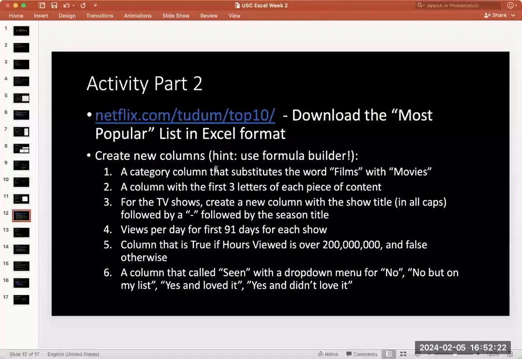All right. How do we do with the substituting movies for films? Can we figure that out? Okay, we got one over here, back here. Good, good. All right. How do we do with first three letters of each piece of content? Which function did you use for that one?